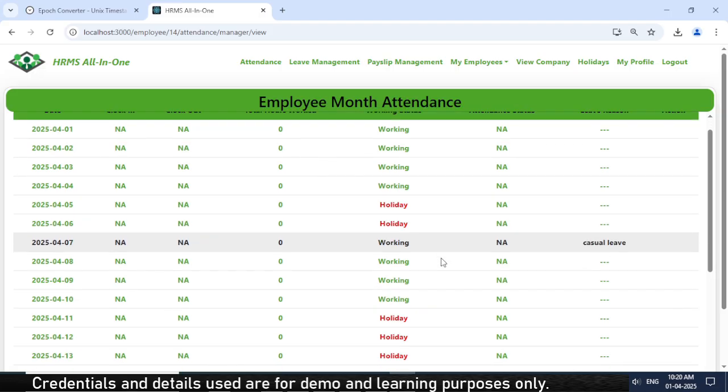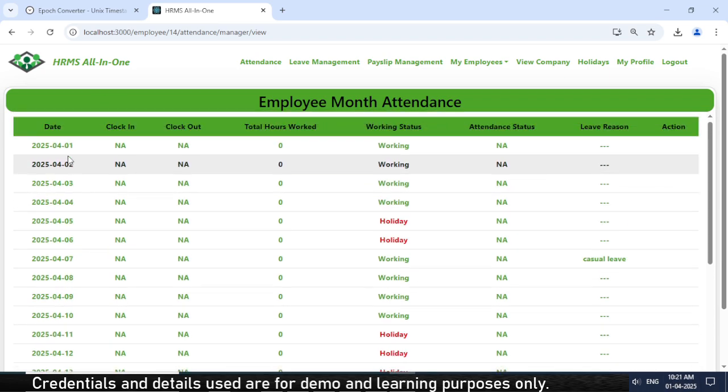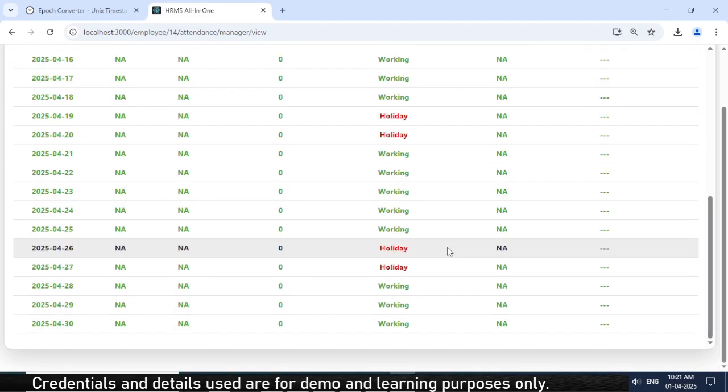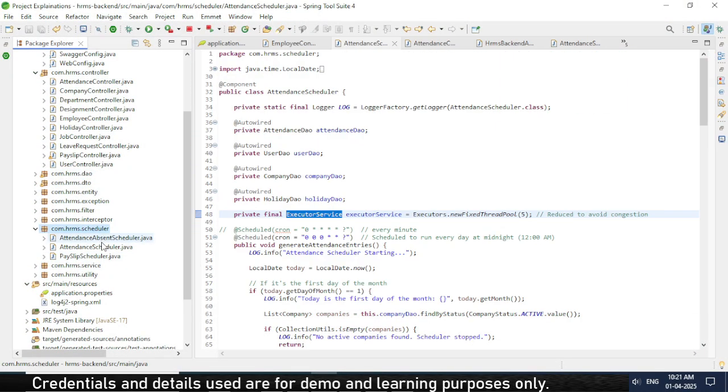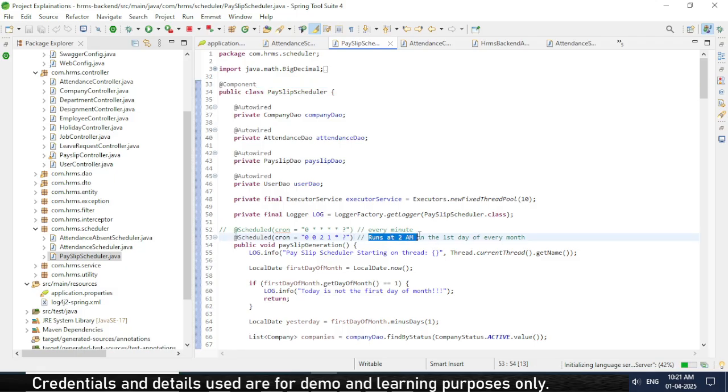Now the next and very important part is the payslip management part. Since we are dealing with the month of April, and it is the first month, my system time is 1st April, so that means after completing all the days the payslip will be generated. After the completion of the month only it will generate the payslip. Why I'm saying that: because in the scheduler part I have created the payslip scheduler class, and here we can see it will run at 2 a.m. on the first day of every month.